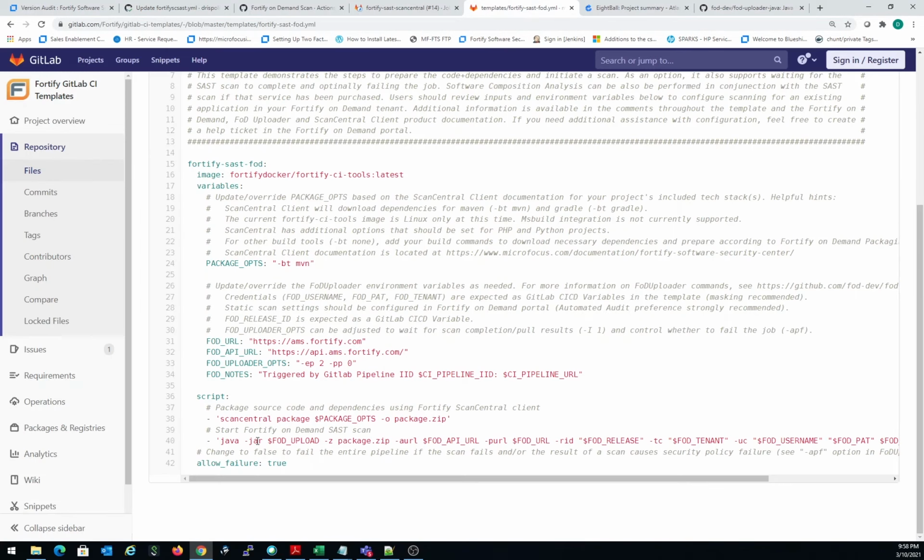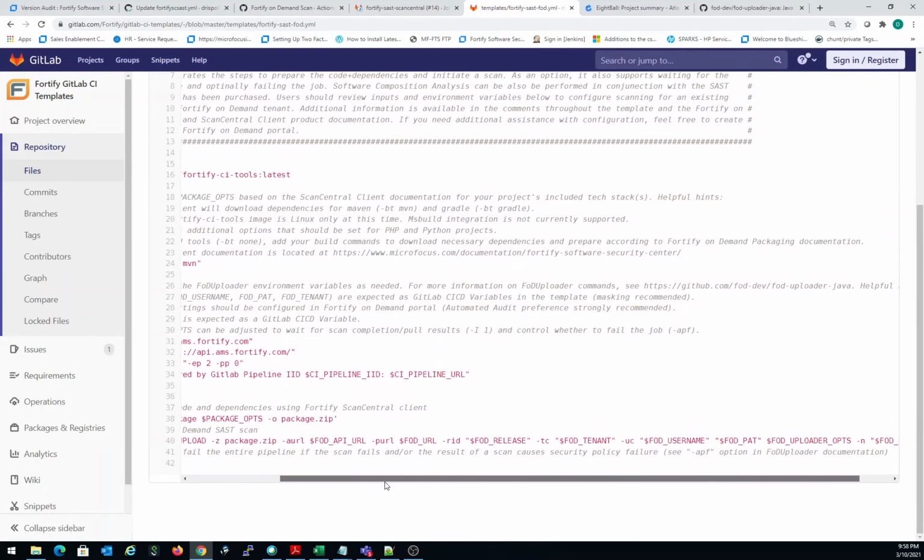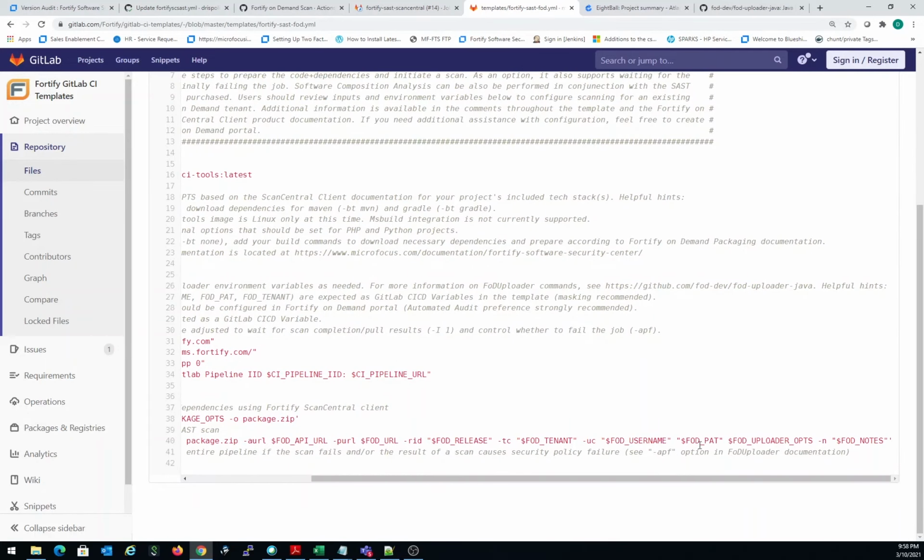You will see the packager that will package the source code, and also the FOD uploader that will run and trigger a scan on FOD. And in the same way as with Scan Central, you can use the results to break the build, to make a decision. You can do the same with Fortify on-premise and Fortify on Demand.